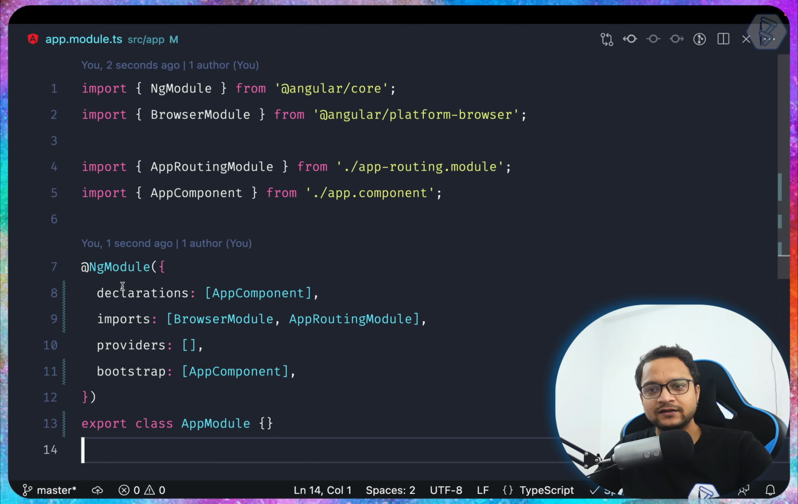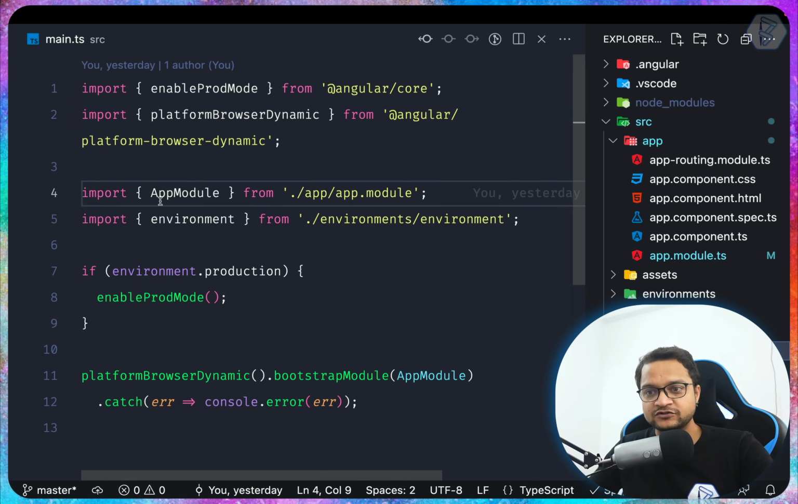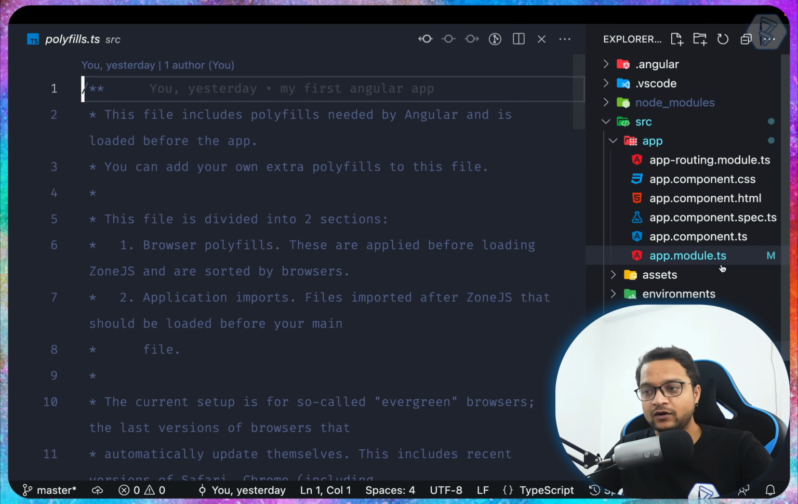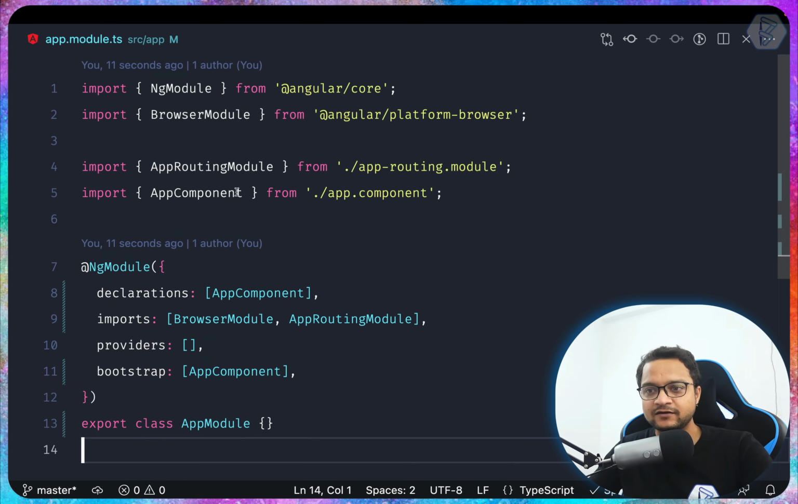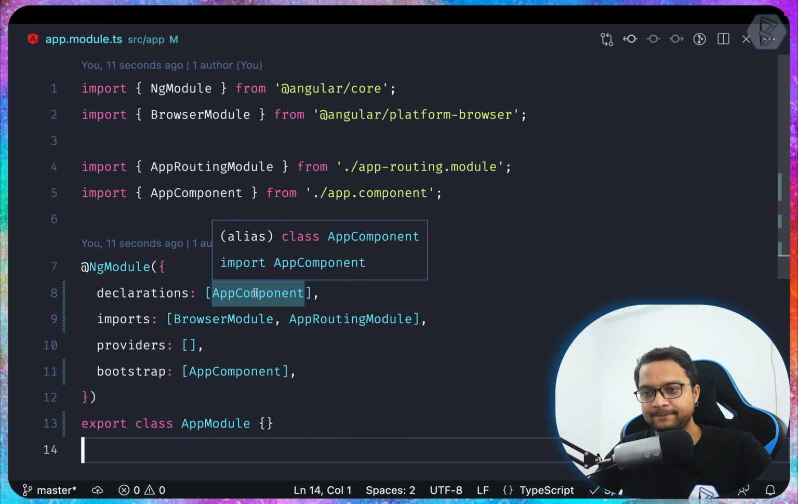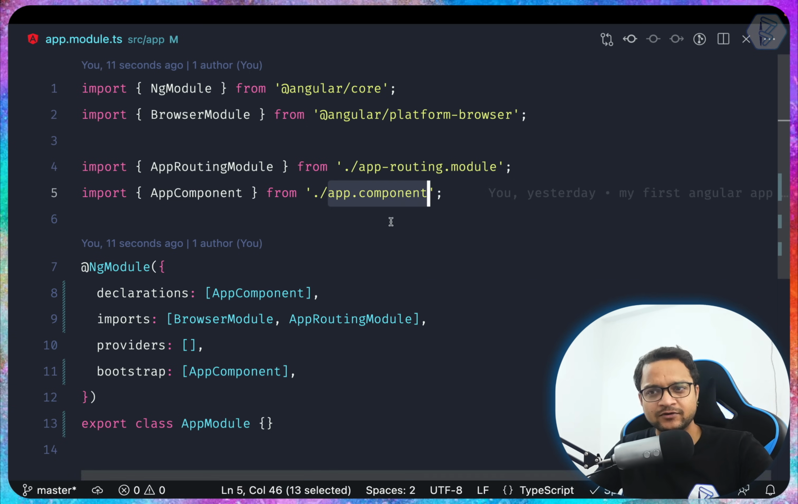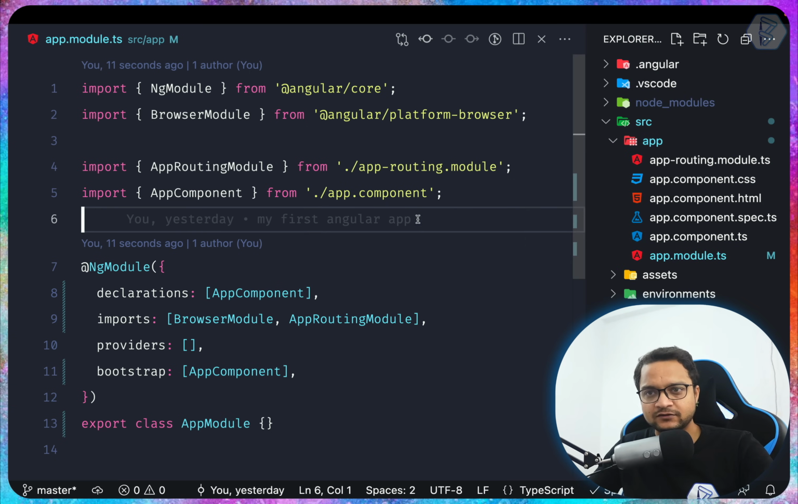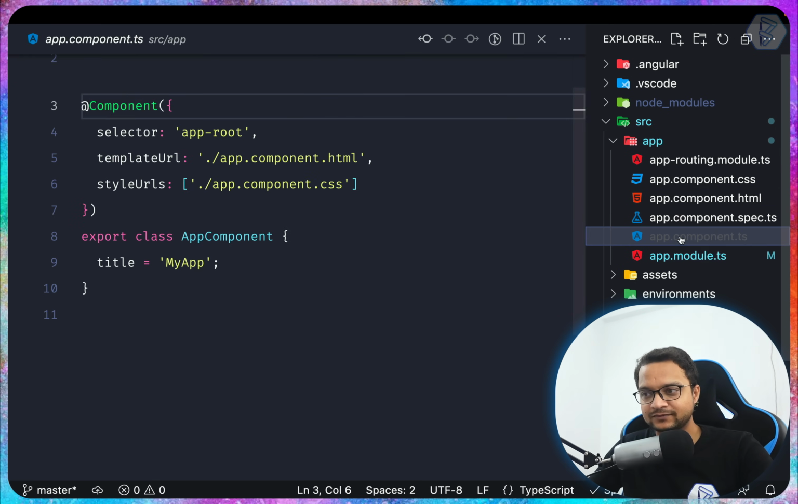Let us start with the declarations. Now we know we started with main.ts, which includes the app module. Now app module also includes some other things. What are these? First is app component. Now where is this app component? App component is in the same directory. So let's close this app module file and open this app.component.ts file.